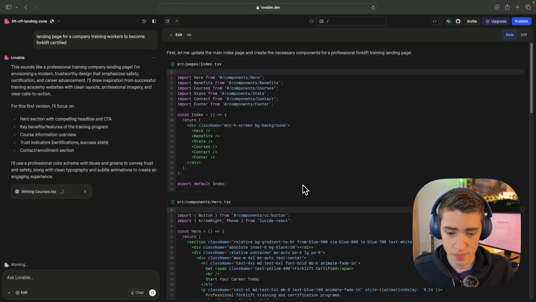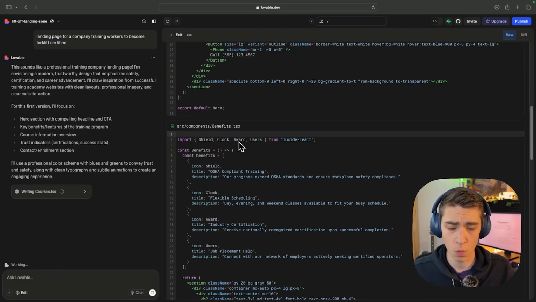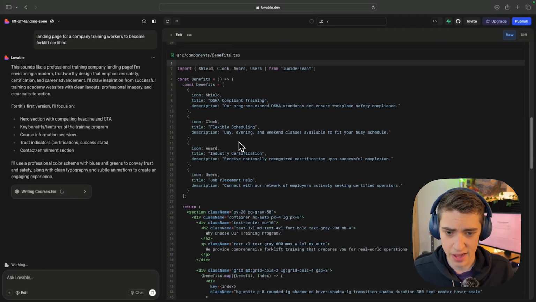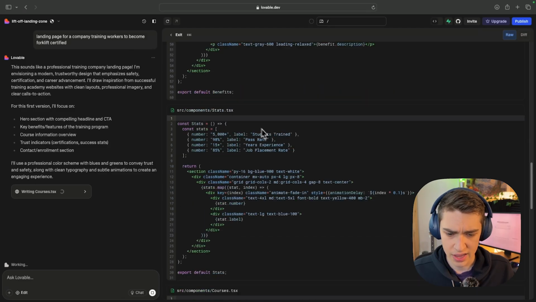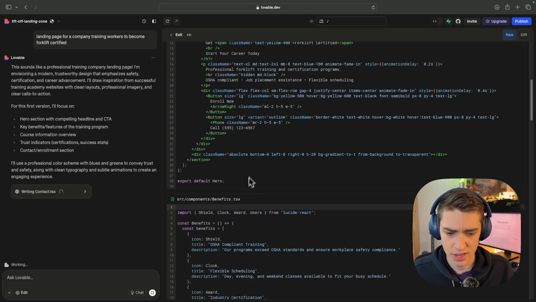We can see here that it's already putting up all the mock data together and instantly choosing exactly what tech stack to write based on just what we're actually building here. So we can see here we have a few simple icons like the shield, the clock, the award, the users, and we have all of it being written. And we can see here that each of these act as a different individual page.